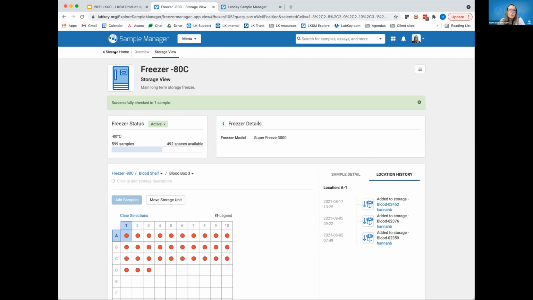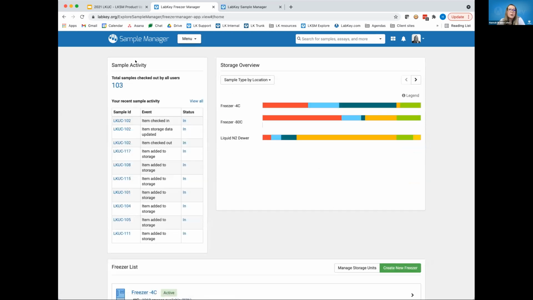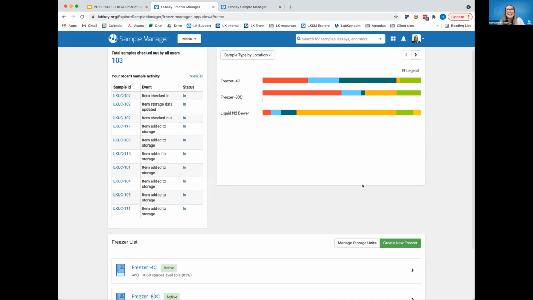In terms of storage in general, we do have a storage home dashboard as well that gives me a quick overview of what is living in each of my freezers. And so we can see that we've collected a lot of blood samples that are stored in our -4 and -80. We've got a bunch of plasma samples in our liquid nitrogen, which scientifically is not maybe super accurate, but again, it's our LabKey lab, and science doesn't matter necessarily here, or accuracy of it.